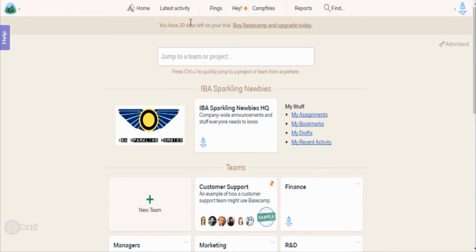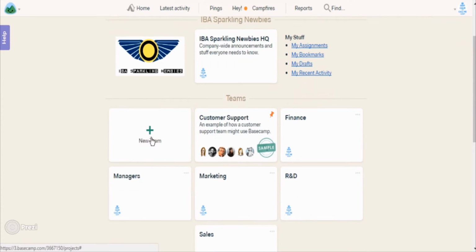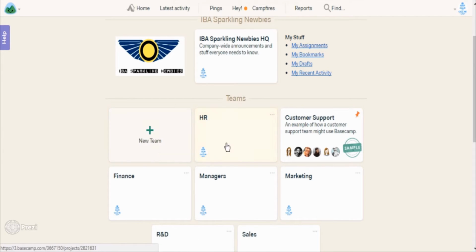To create your team, go to Homepage by clicking this button, and then click the New Team button to start creating your team. Put your team's name and then click Save. There you go, you have your team. Now if you want to rename your team or delete it, click this line. And from here, you can rename your team or delete this team.